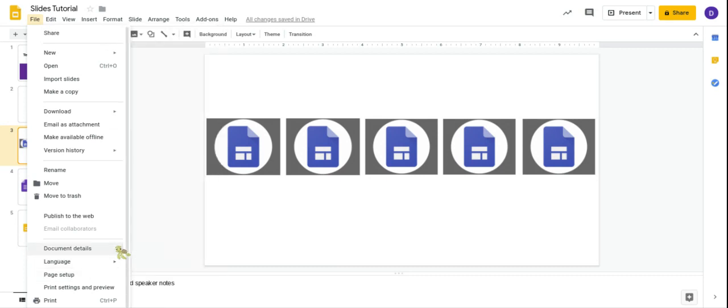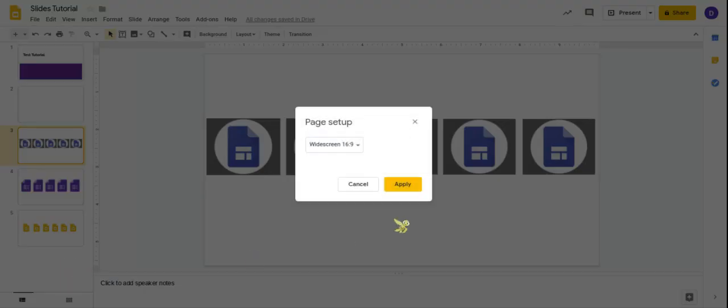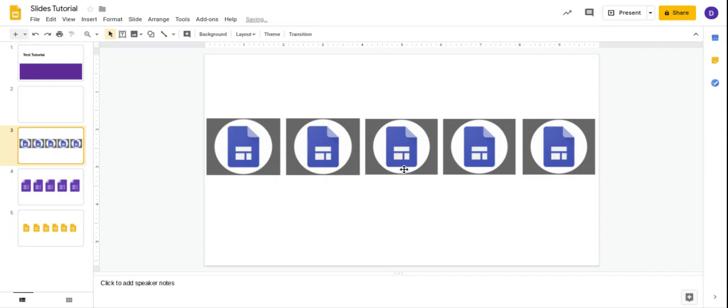I can do document details and then page setup. So I can get in here and change the setup if I would like to, from widescreen. So I have those options. I could make it a standard screen. It defaults to widescreen. So if you would like to change the way that your presentation will look on the screen, you could do that there.